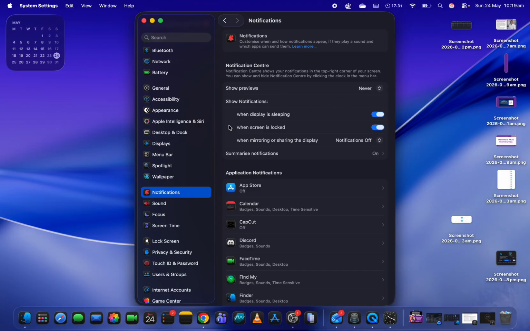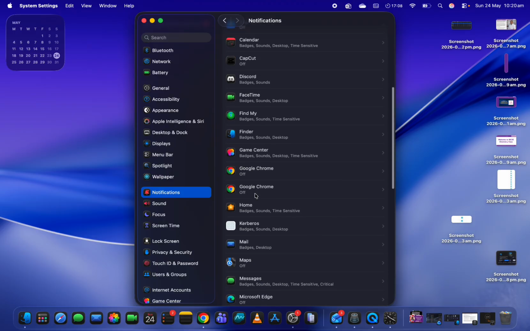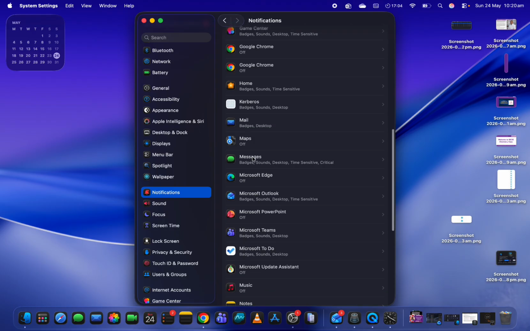So never. And when displaying, show notifications when display is sleeping, yes. And when screen is locked, yes. You can do that. Now, these are certain applications that you can now manually choose the notifications you want. For my App Store, I said no. CapCut, I said no. Discord, yes, you can notify me. My Find My, very time sensitive. And then Game Center, time sensitive, right? And messages is critical, right?